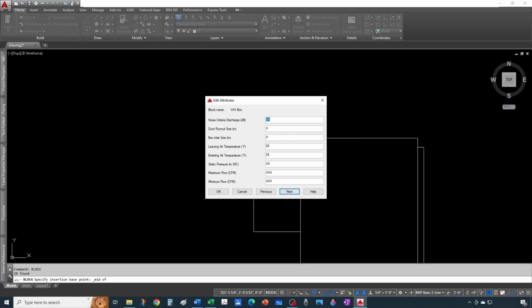So on the discharge, I said I was going to have 27 decibels, and the duct runout size for this one is 10 inches, and the box inlet size is going to be 7 inches, and the leaving air temperature, we said it was going to be 85. The maximum flow is going to be 600, and the minimum flow is going to be 400. Let's see what else we have.